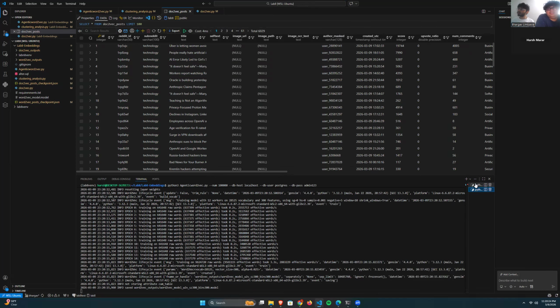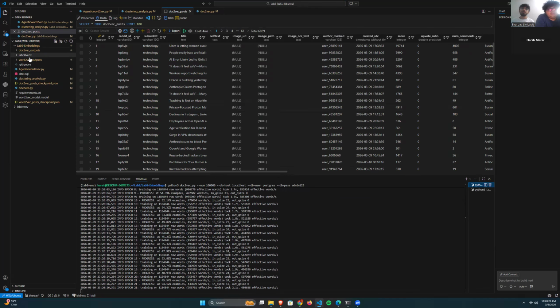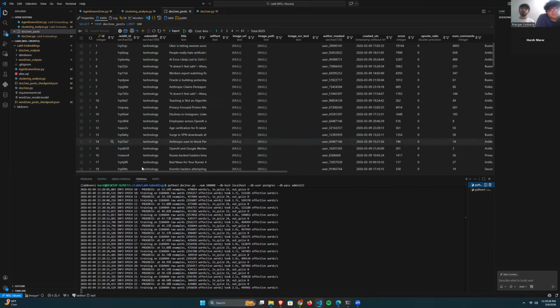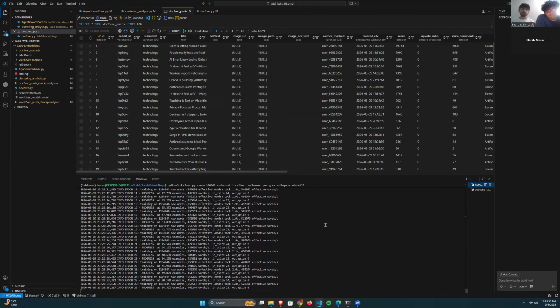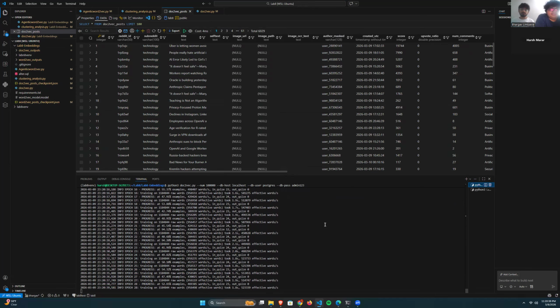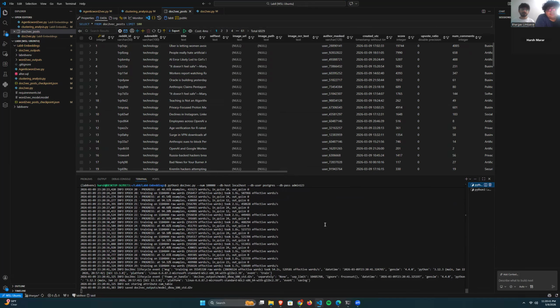For this lab, we did two different pipelines. The first one was using doc2vec and the second was using word2vec and bag of words. Both of them scrape Reddit posts, then embed them, cluster them, and store them in PostgreSQL.